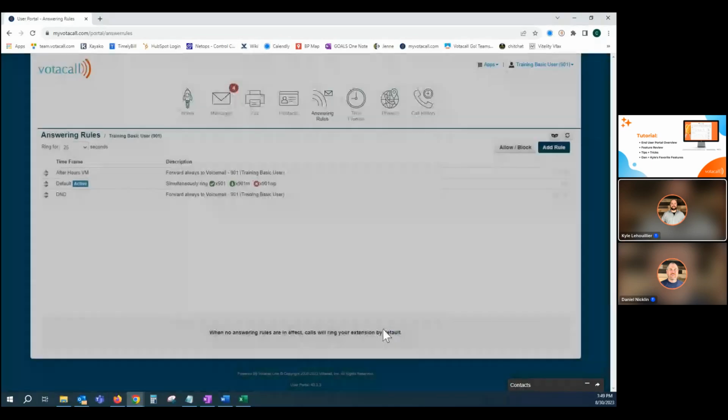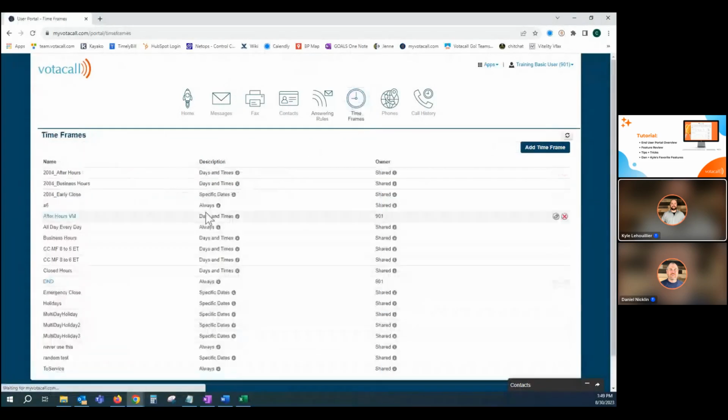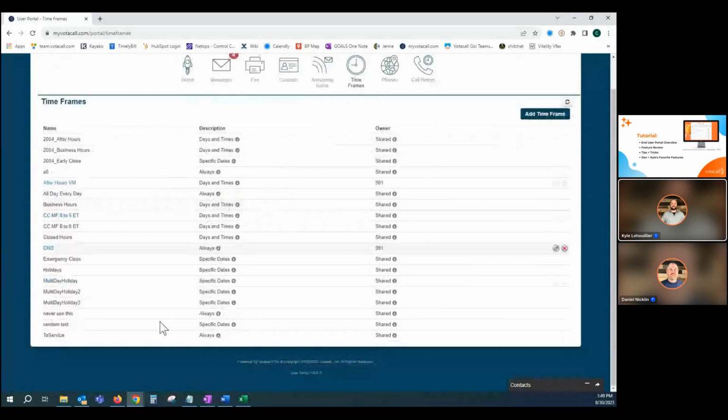So we're going to take a look at time frames. You're going to see I have a couple time frames already applied here. So I'm going to hop over to my time frames tab. By default, you're going to see all of your company's time frames there. They're grayed out, so you can't click on them. The blue ones are the ones that you would have added, and these are the ones that you can manage and add to your answering rules.